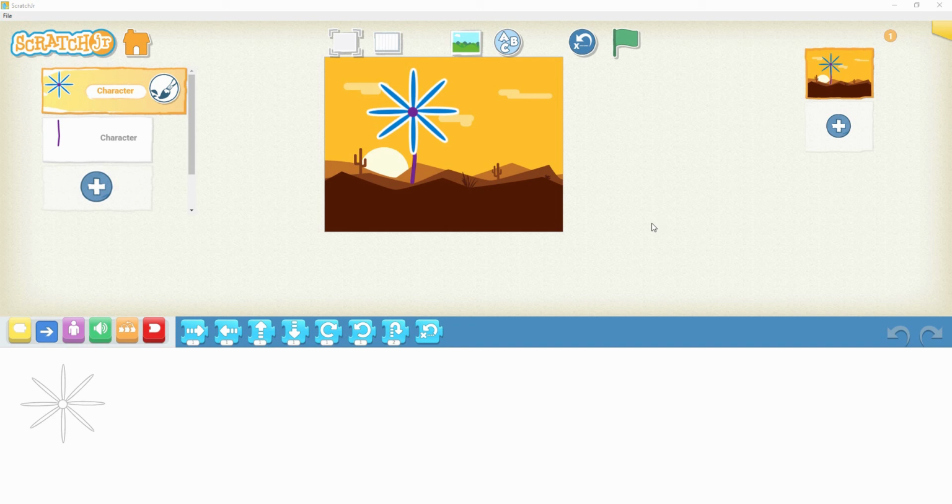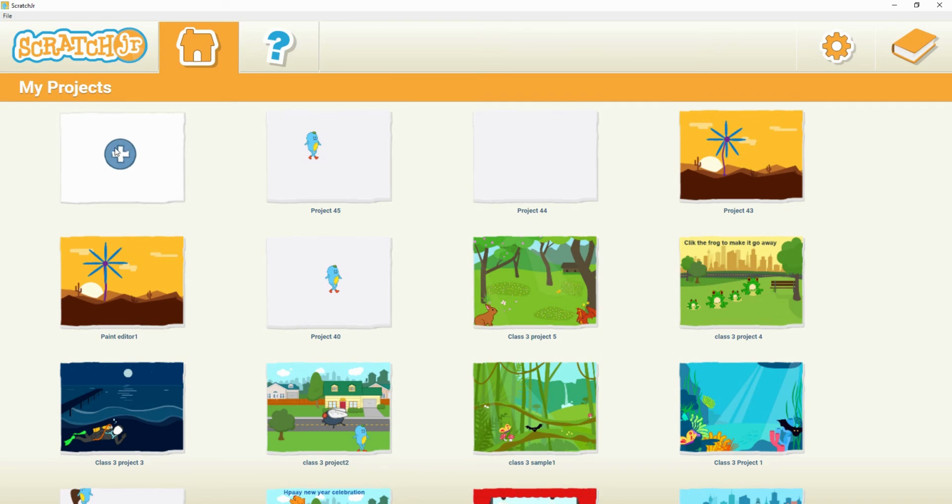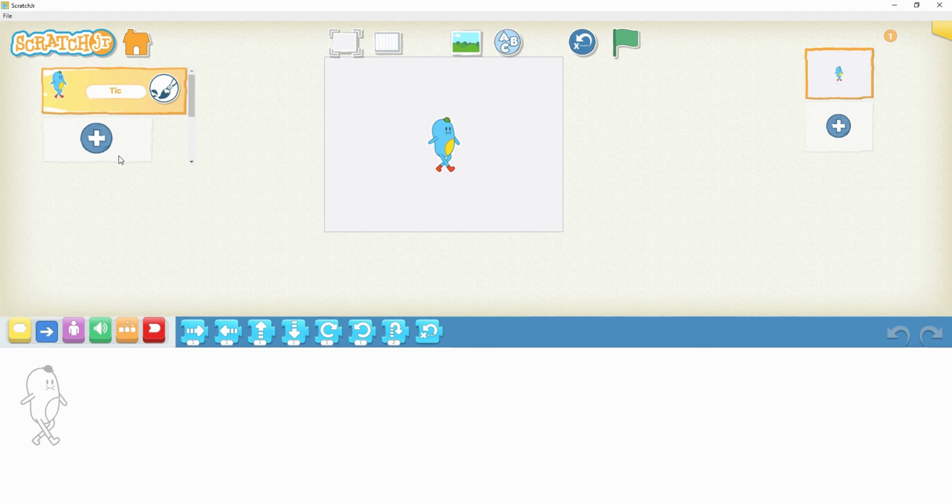In this session, I would like to demonstrate how to create this character in the ScratchJr program. Now, let me start the new project. To start the new project, click the Home button. Now, click the plus sign. Our new project is started.